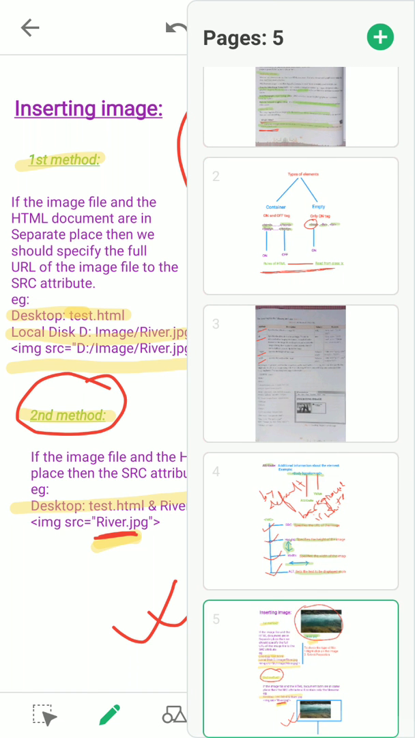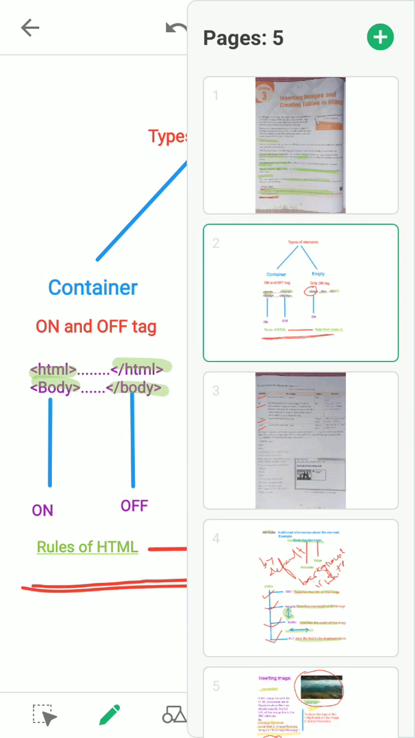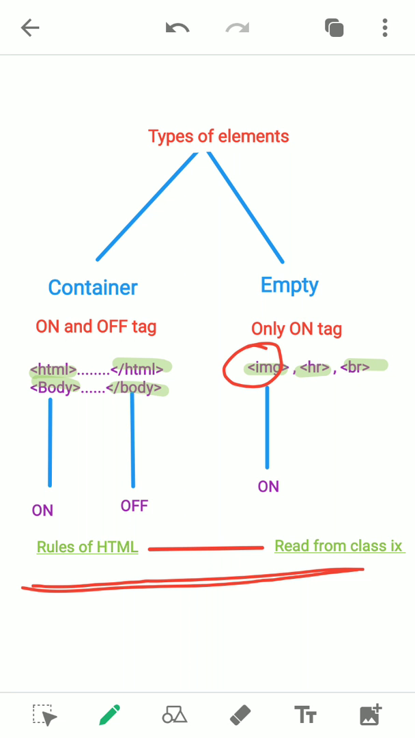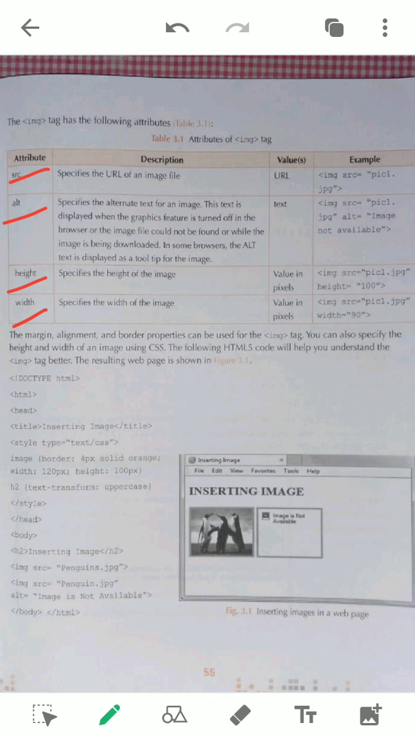Okay, so up to this much I think you don't have any doubt. If you have any doubt you may ask on WhatsApp, but don't forget what I told you about reading and going through the rules of HTML from the class 9 book. I'll ask some questions about this, and the other attributes of this tag like src, alt, height and width we'll discuss in the next class. Okay, thank you.